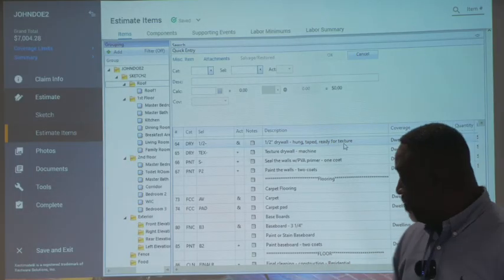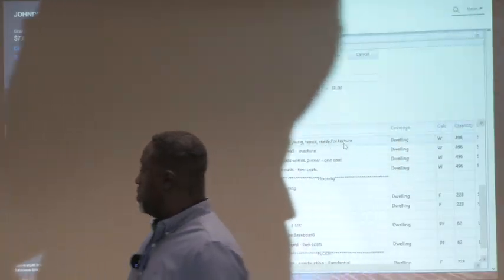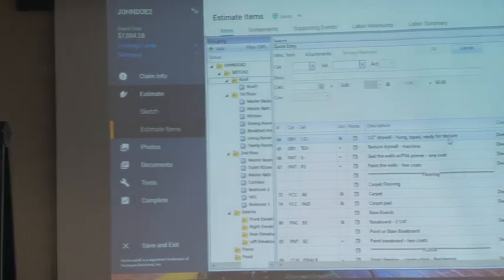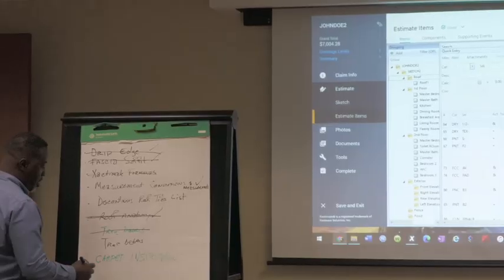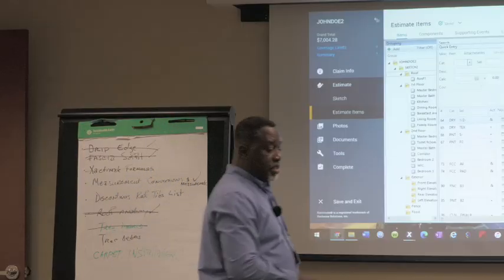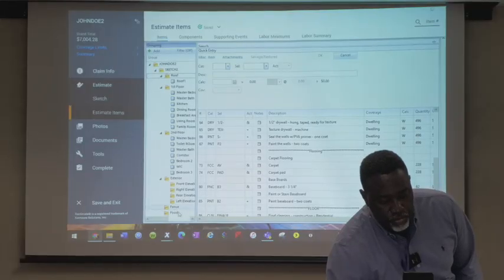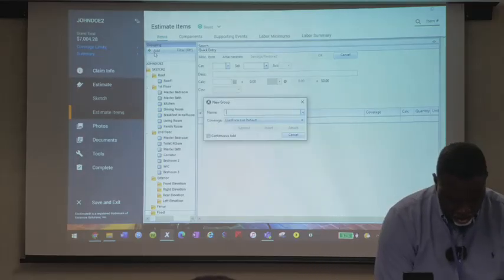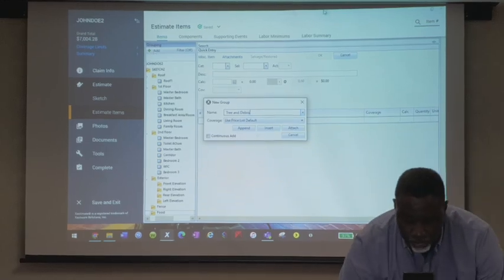All right, so a couple things we want to talk about. Yesterday, or during the week, remember there were a couple questions? Measurement conversions. We took care of Xactimate formulas, right? So we're going to talk about these 2 guys before we move on. Let's add another grouping folder and we're going to call it tree and debris.